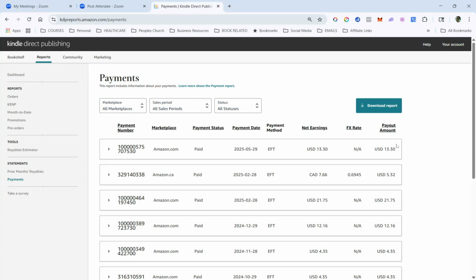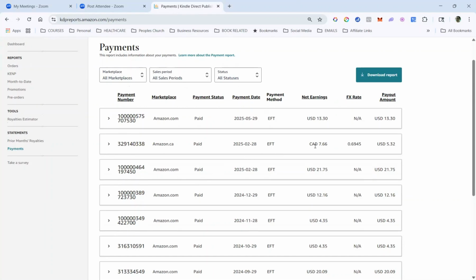But if you want to come out and look at your sales, you can come out here. Now, the one thing to be aware of is on this page, they break it down by marketplace. So if you look at February here, I got a Canada sale. This is what CAD stands for. I got $5.32 from a sale in Canada. So that was on 228. But if you look down on 228, I also got paid for US sales, 21.75. So if you are looking for your sales for a particular month, make sure you're looking at the dates because there may be more than one listed.